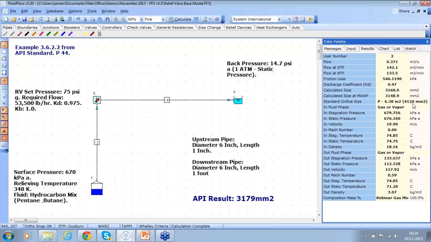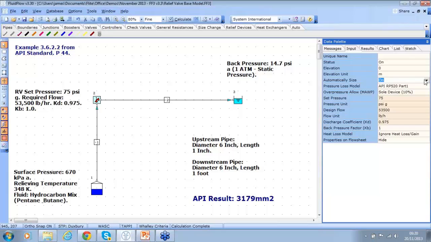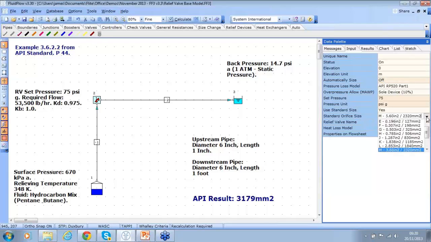So we can now look at the standard size, and we can go back to the input tab, and we can turn the auto size function off. And now we could select from the list of standard orifice sizes and choose orifice P and select the particular model we're going to use, the relief valve name and so on, and then model that in the system. So it's a very fast way of allowing you to solve a relief valve system. Okay.